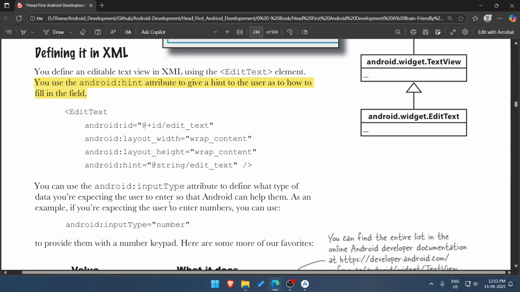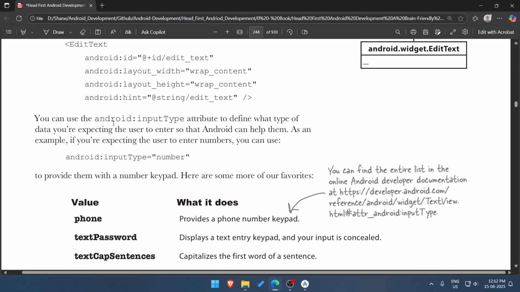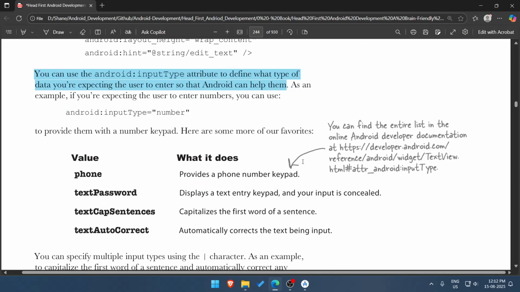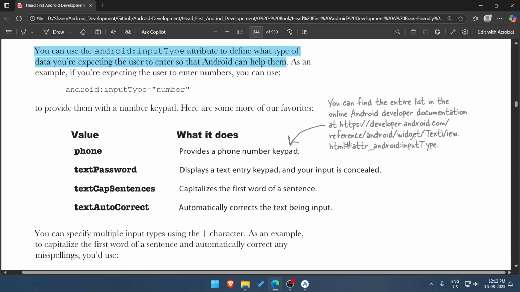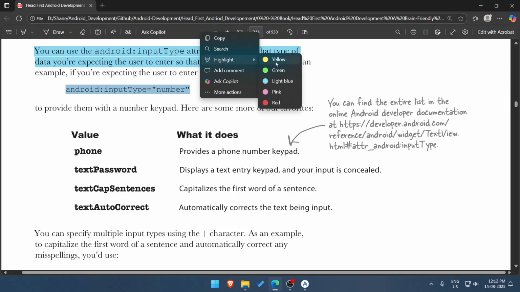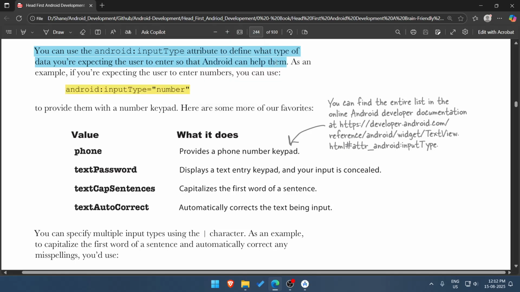And the text view. You can use the Android input type attribute to define the type of data you're expecting the user to enter so that Android can help them. As an example, if you're expecting a number, it can help them. So we have these values. As an example, if you want numbers, you can add a number.